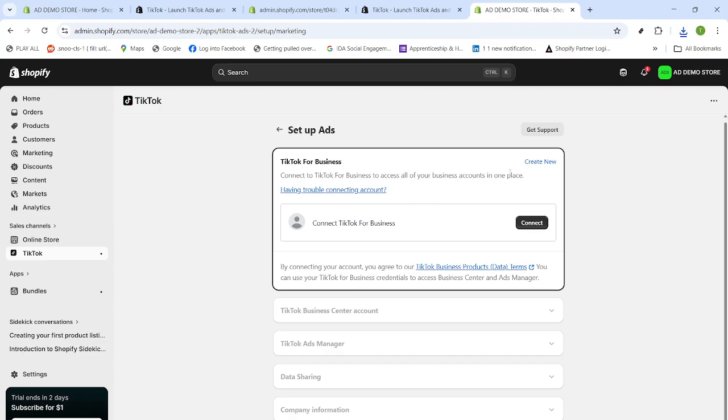You'll see a guided setup flow. Choose Setup Ads to begin connecting your TikTok business assets. When the page loads, it's ready to walk you through each connection. Next, select TikTok for Business to link your TikTok account. If you're prompted to log in, use your business credentials and approve access.